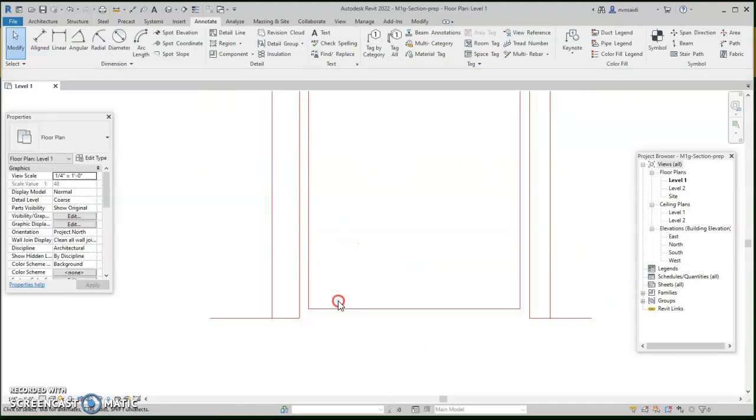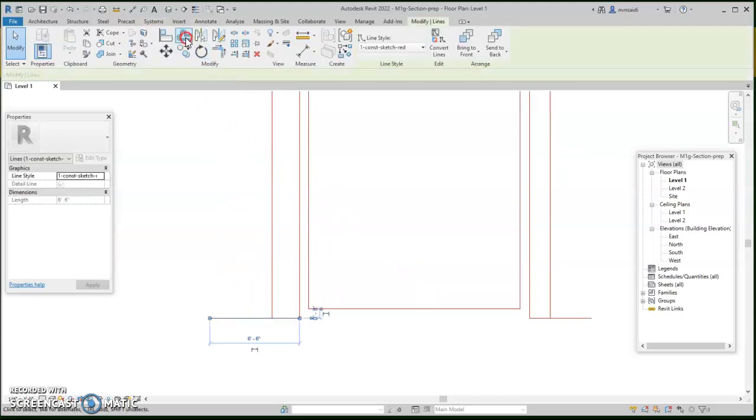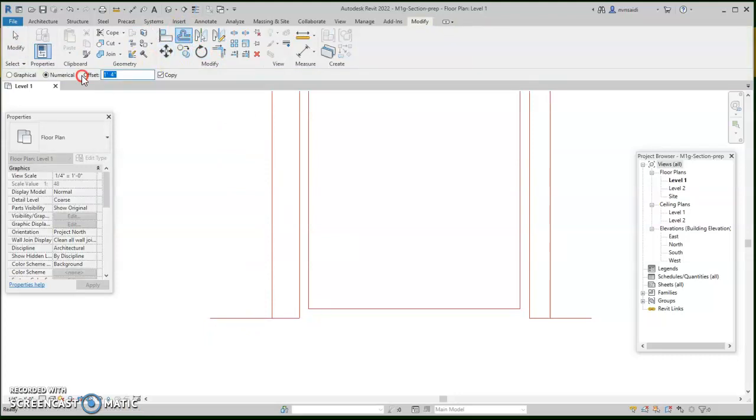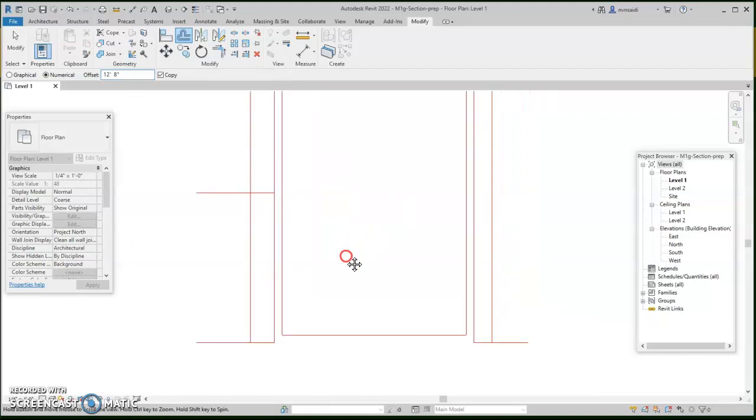Now, I'm going to move or offset this line 12 feet 8 inches. So I pick this line, offset 12 feet 8 inches. That tells me where the top of my roof is going to be at the top. Actually, it's my ceiling. Now I'm going to offset 8 feet 8 inches from this point.